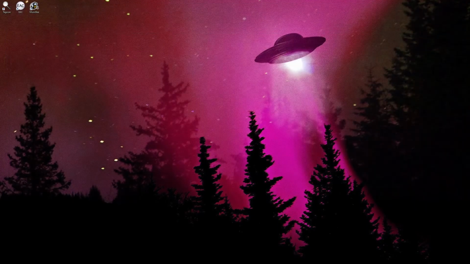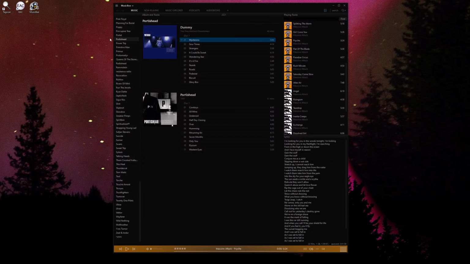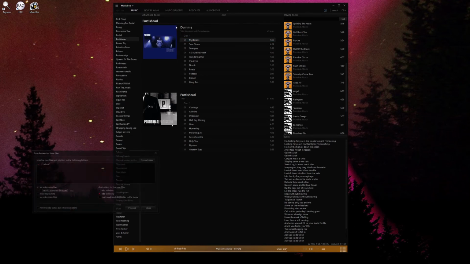So we're just going to go ahead and close this. I'll open MusicBee. And as you can see, the album that we ripped isn't here yet, so we just have to import it. And because my location hasn't changed for my library of music, we're just going to update it. So we're going to hit MusicBee, File, Scan Folders for new files, and then hit Proceed.